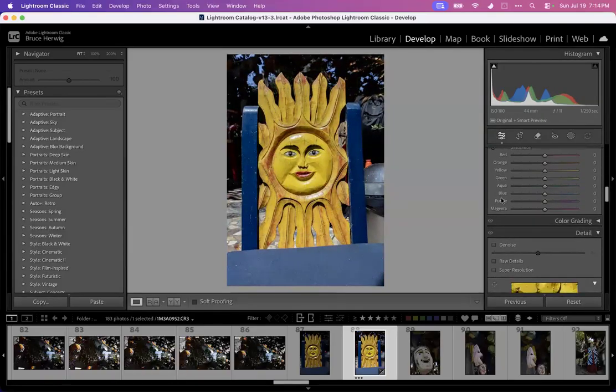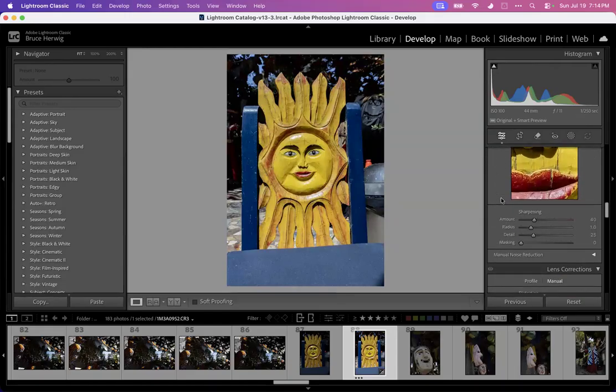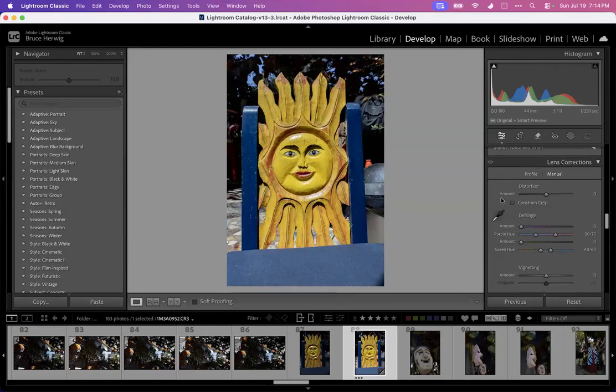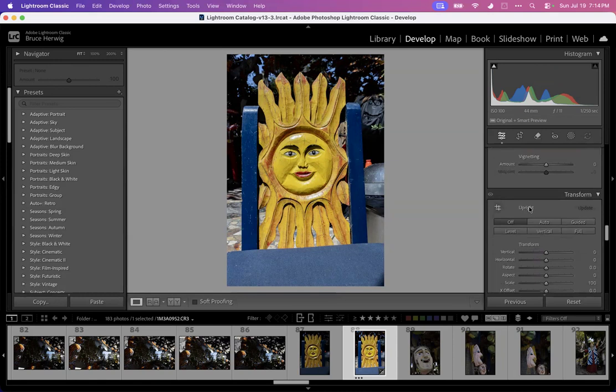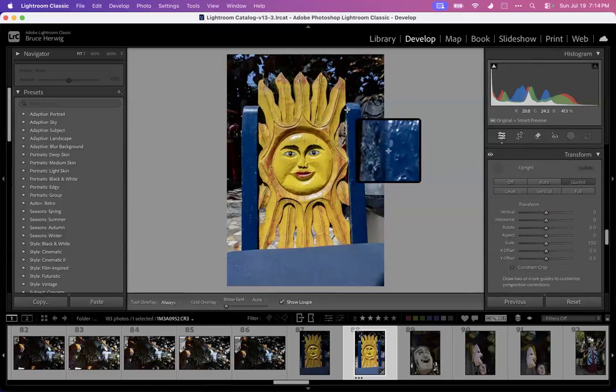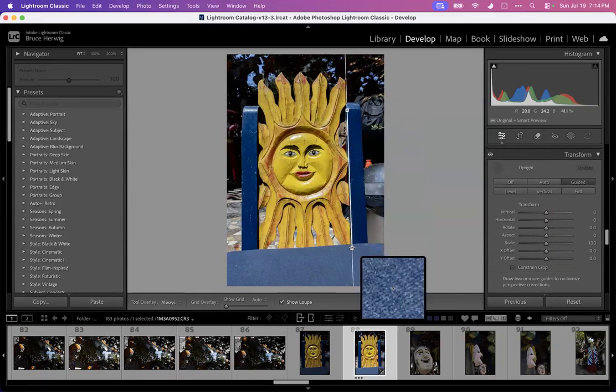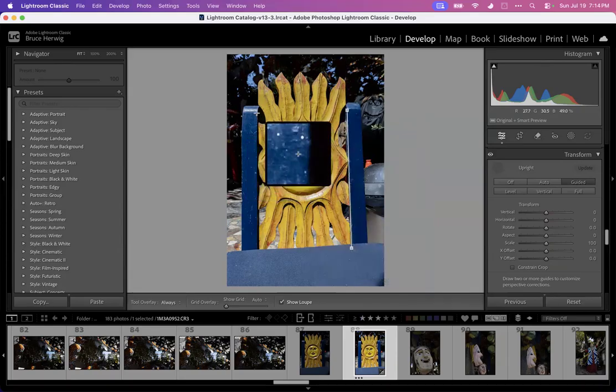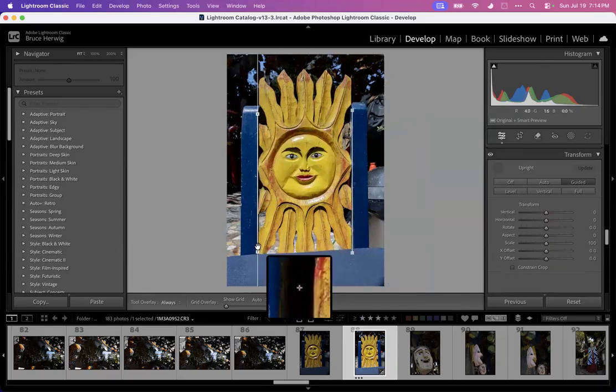If I scroll down, you'll see there's lots of options. Most of these options I'm going to totally ignore. But here's a transform tool, and here's an auto upright. Let's see what happens when I click this. That works well. Or if I know I want this guided, I can draw little lines here, and that'll make it perfectly straight for me.